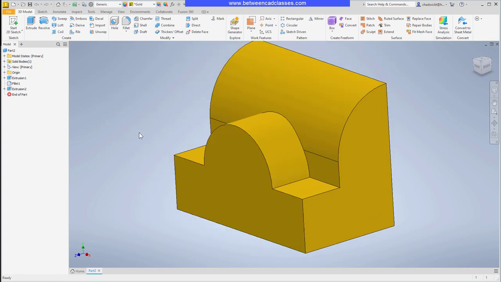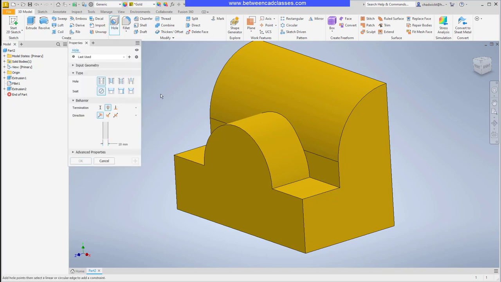Next, we'll add the hole in. I'm going to use the concentric function of the hole command, so I'll begin by selecting the hole command. Then I will click two things. First, the surface that the hole is going to go on, then a feature that it's going to be concentric to, in this case, this curve.